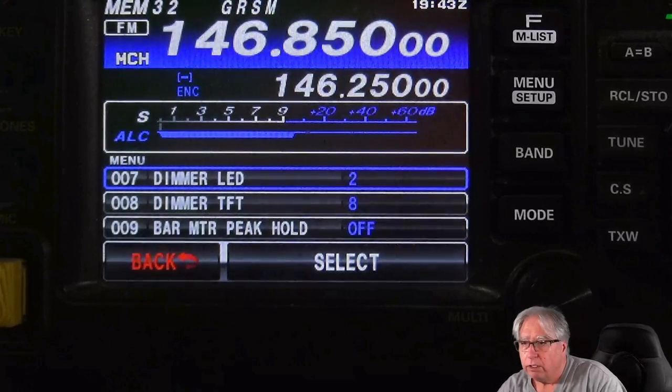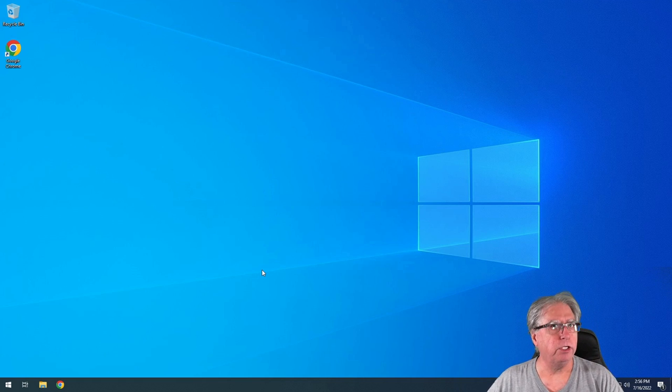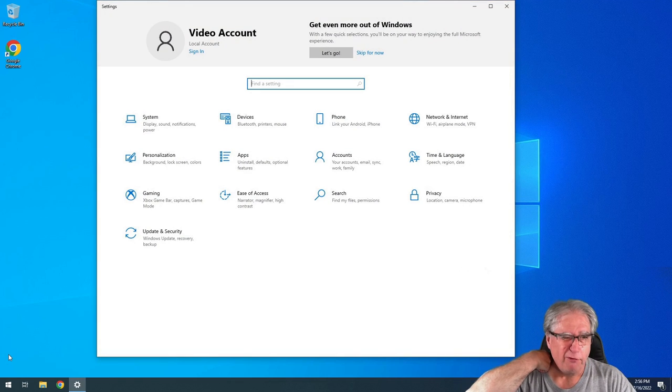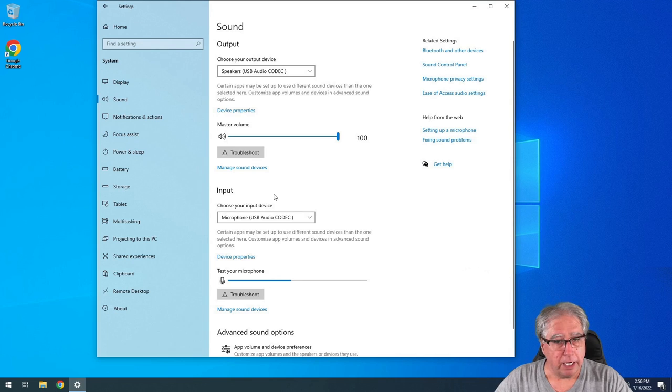Okay, now let's step into software. First things first, let's get our sound devices set up properly, after all, we now have a new microphone and a new sound card. The way that seems to work best for me is to go under System, then Sound, and over here is your sound card control.